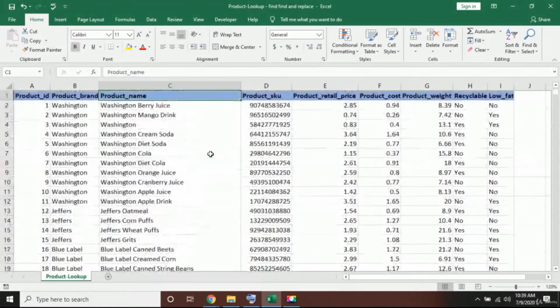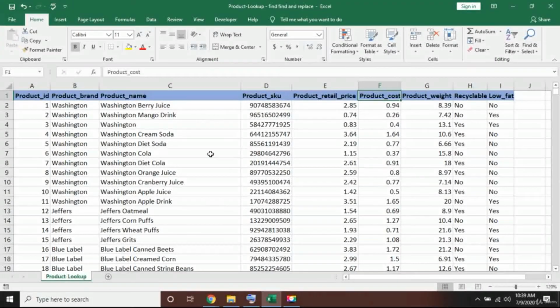Now that was the first thing that we needed to find. The next thing that we need to learn in this lecture is how we can replace something with another thing in one go. You can see in my sheet there are two columns here. One is recyclable, whether the product is recyclable, yes or no, and secondly whether the product is low fat, yes or no. What I want is to replace all the yes anywhere in my entire sheet, not in any particular column.